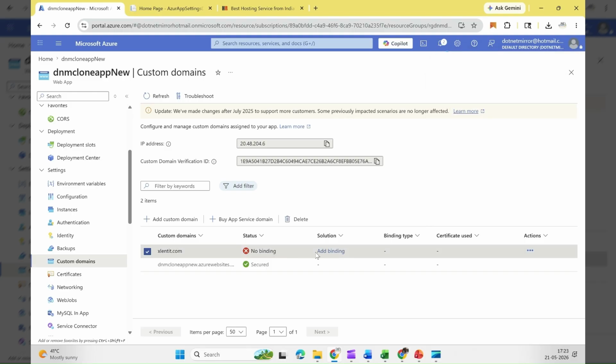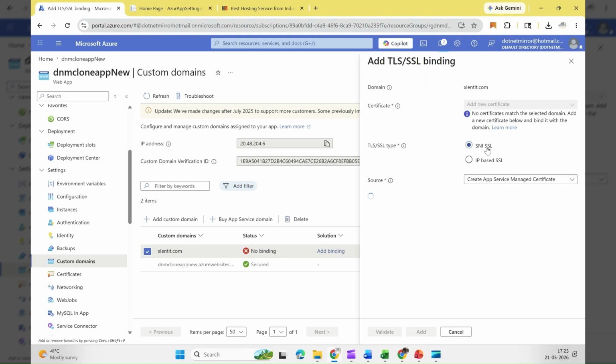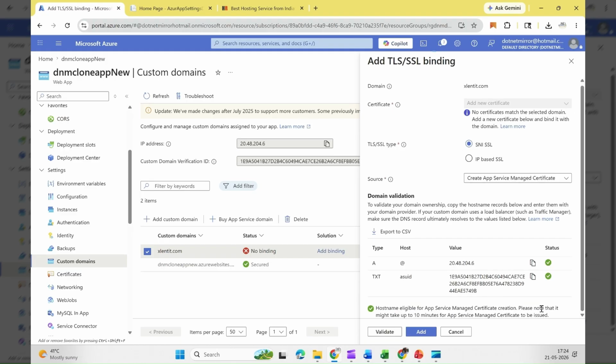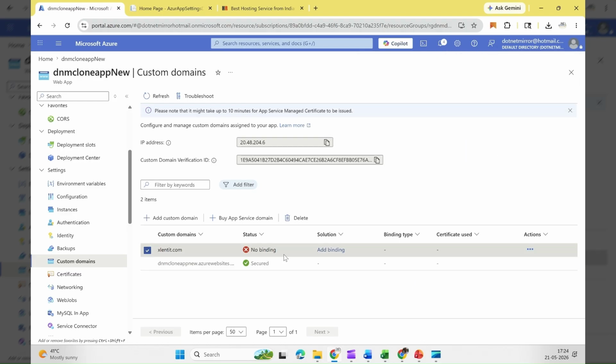It's asking for the SSL binding. Let's add it. Let me use the free version of it. This is eligible for a managed certificate. It says it takes 10 minutes to get the certificate. So let's add this. This will get updated to secured after 5 minutes. Now let's try to browse the application.